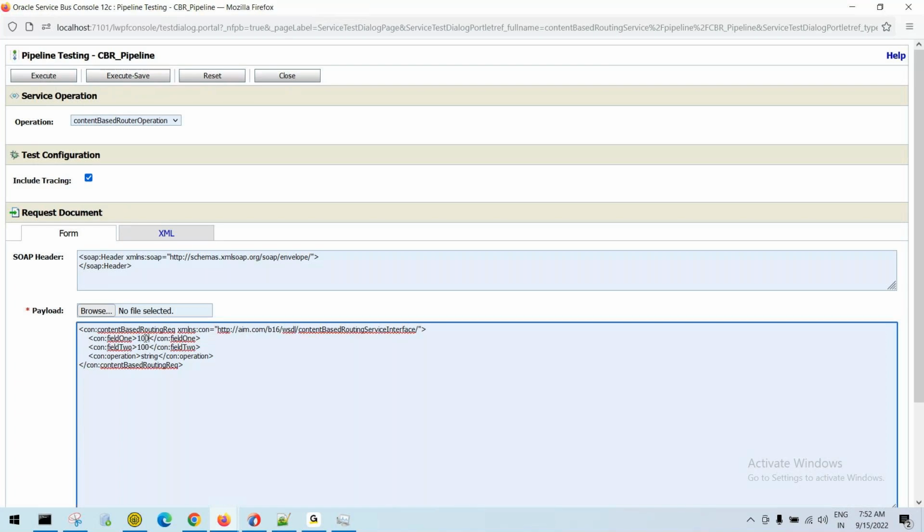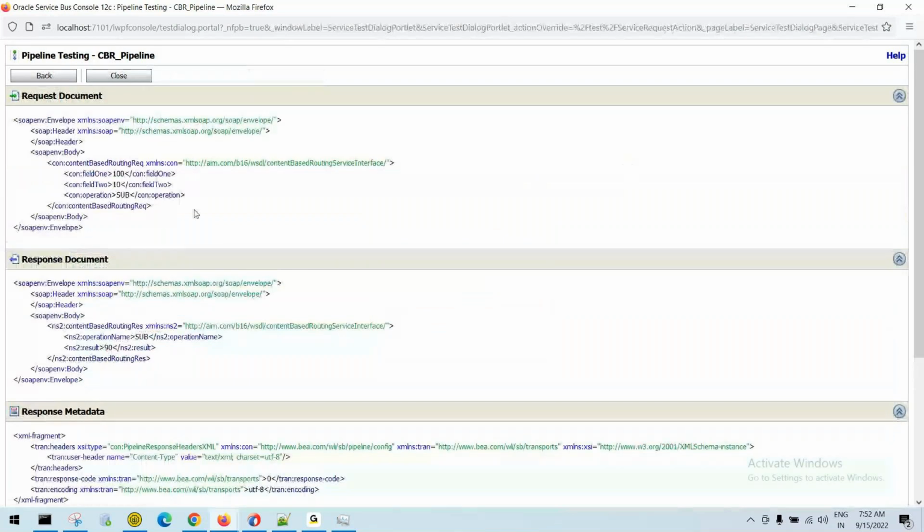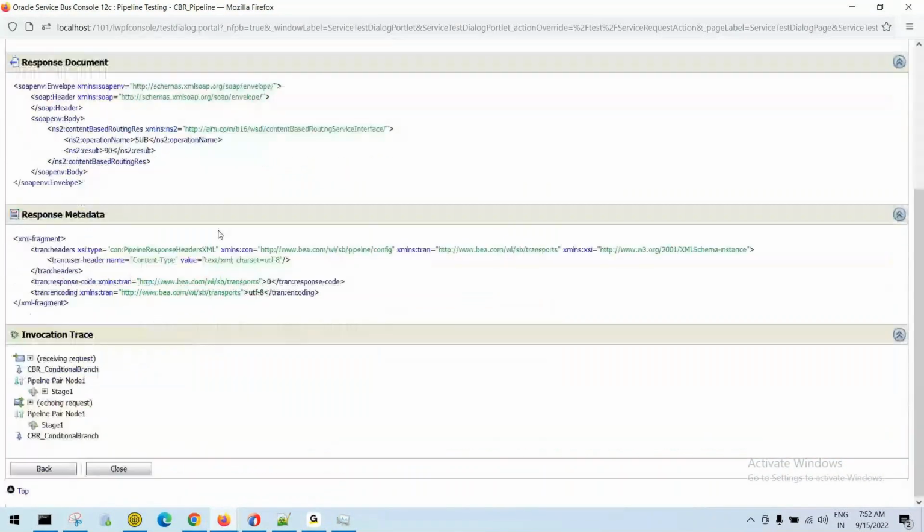I will say 100 and 10, and I want to test the subtraction flow. Then the operation name I need to provide is subtraction. Submit the request and see what will happen. The advantage of testing a pipeline is that we get a trace. If you test the proxy, you don't get this trace.